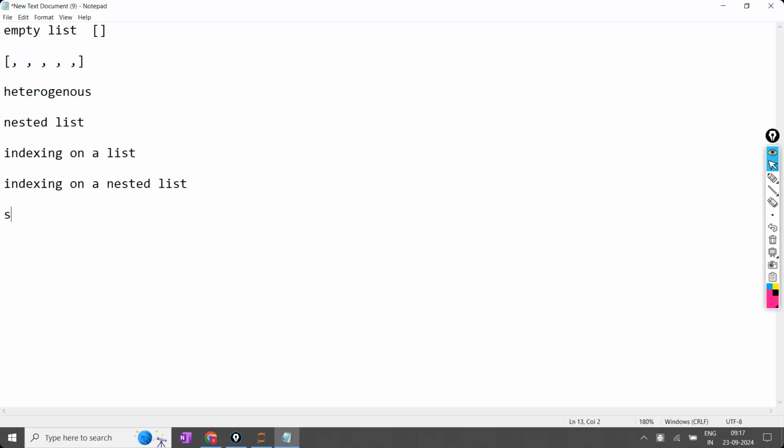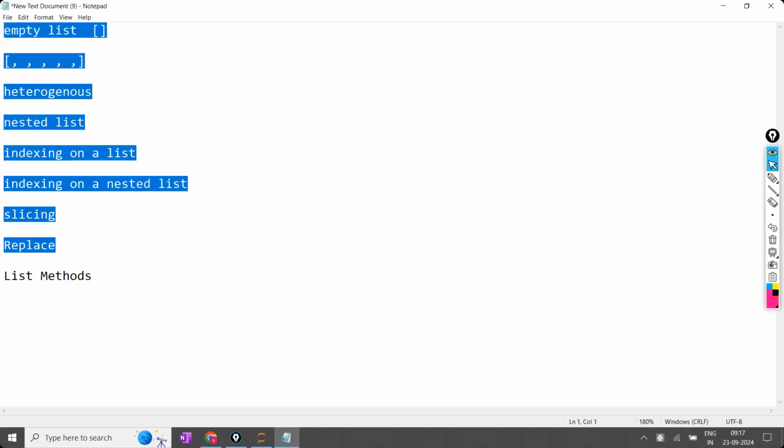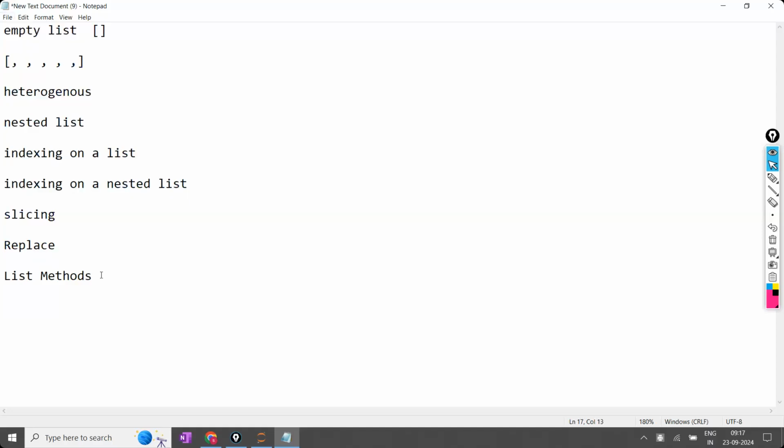I also discussed the slicing operation, and from there how to replace a value within the list. Then I started the list methods. What are the various methods we have in the list? This is the order in which we discussed the list. All these things we covered in one class, and list methods in another class. Now, in today's class, we are going to move on to tuples.